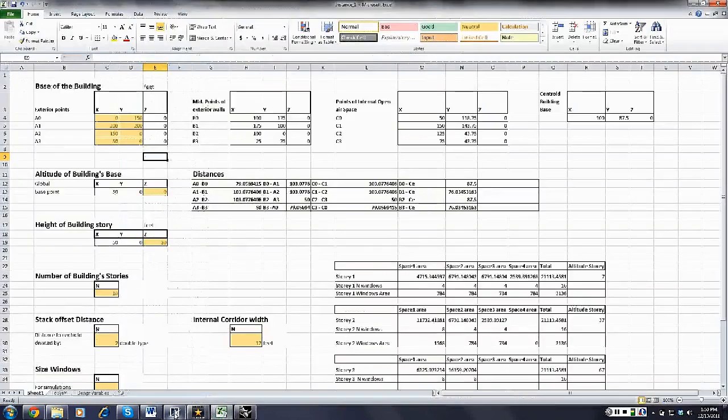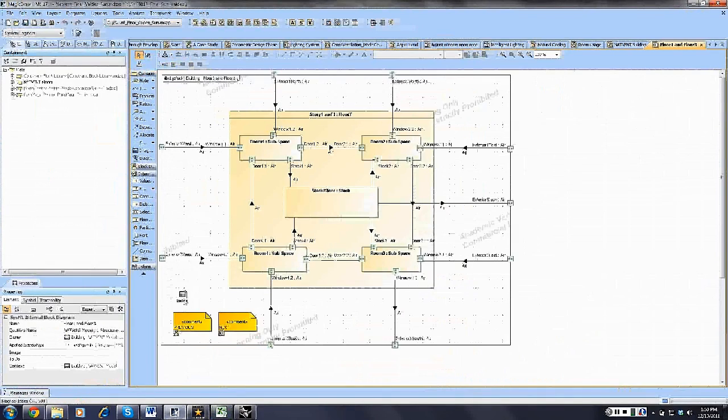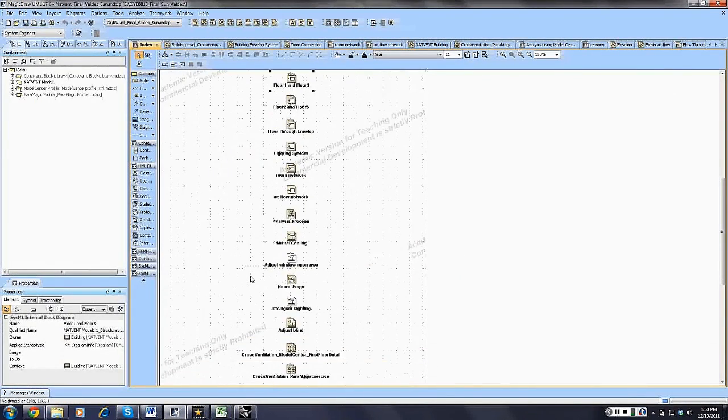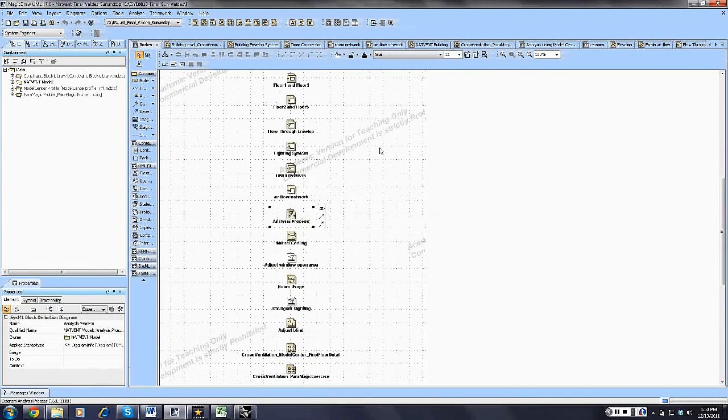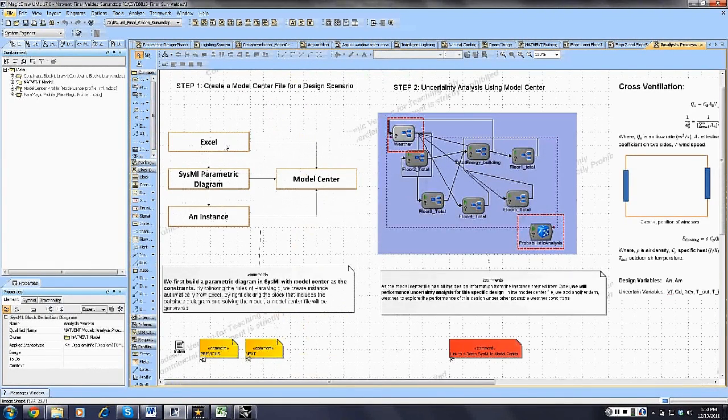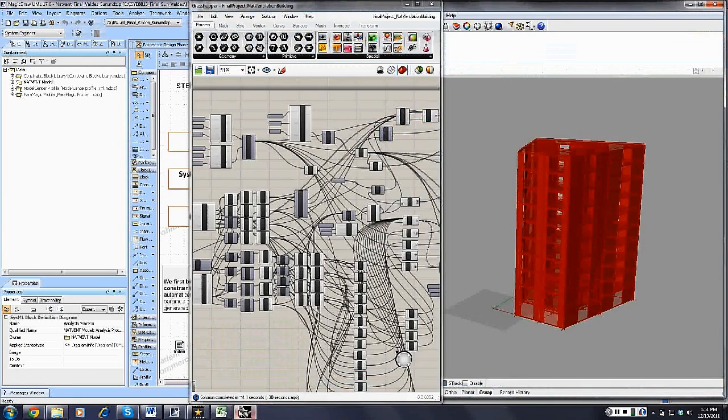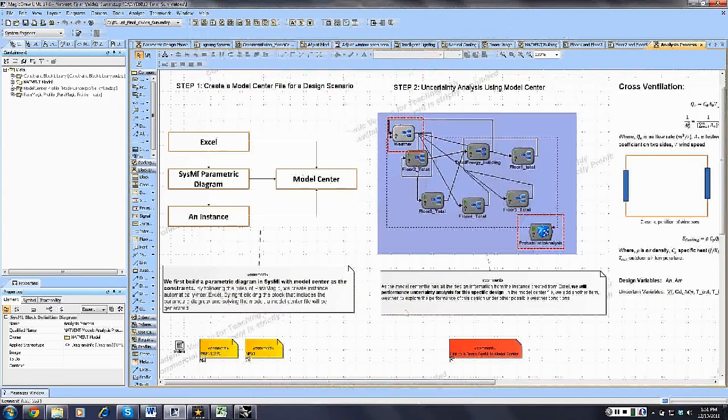And in the SysML model, this is our analysis process. This is the Excel that we are creating and using with the Grasshopper definition, and we generate this parametric diagram to model the center and to create an instance of it using the data from the Excel. And that's the same as what we have here in our model. This is the instance that we are surveying in this process.